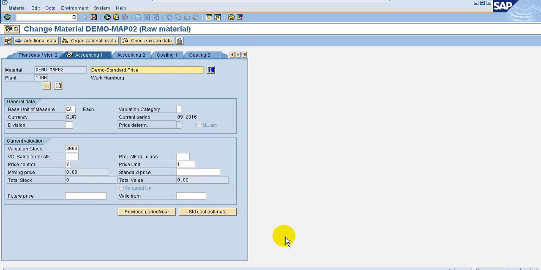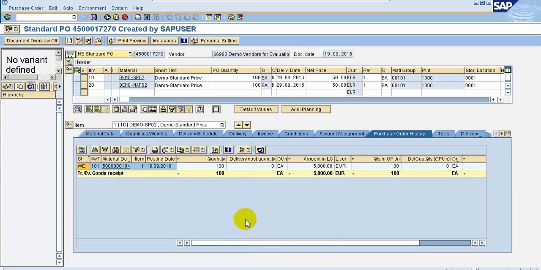So now how this effect will come after making the purchase order, we will see. You see, now I have created two materials, as I told, SP02 and MAP02, for standard price and moving average. I have made a new purchase so that there will be initial stock in each of the materials. In one purchase order I have made 100 pieces for the demo SP02, 100 pieces for the demo MAP02 with a price of 50 each, as I explained in my theory, to plant 1000 and storage location 0001. So I made it already.